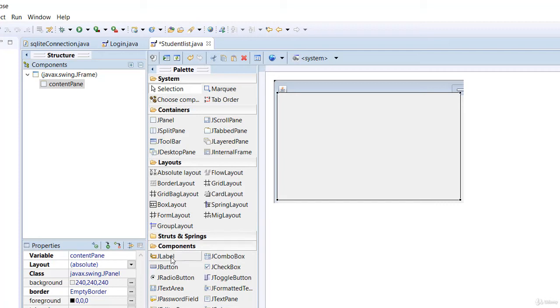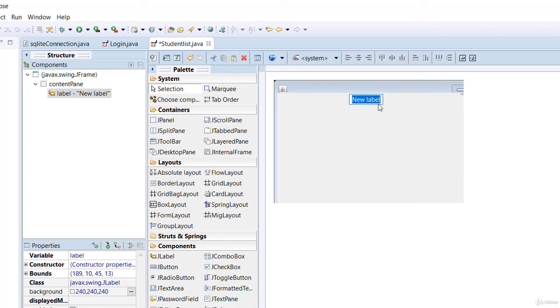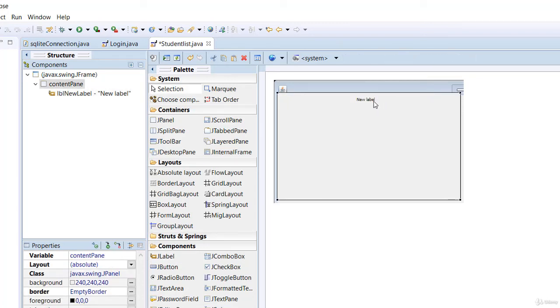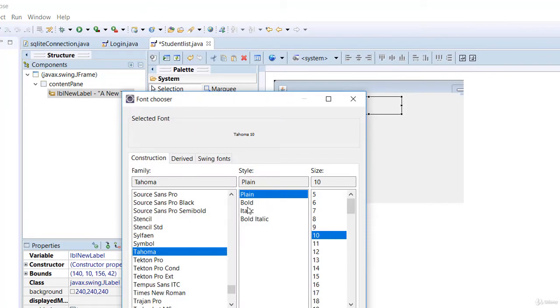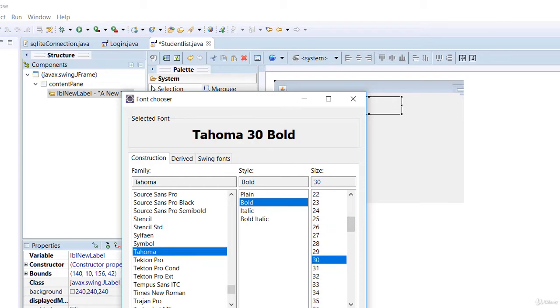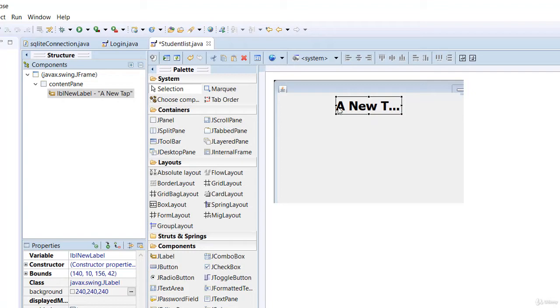Let's go ahead and put a JLabel at this point. Let's name this a new tab. I'm going to rename this to be a new tab. Let's go to the font and change the font. Let's make it bold, and let's make it 30. Okay. Wow, that is really too big. A new tab.